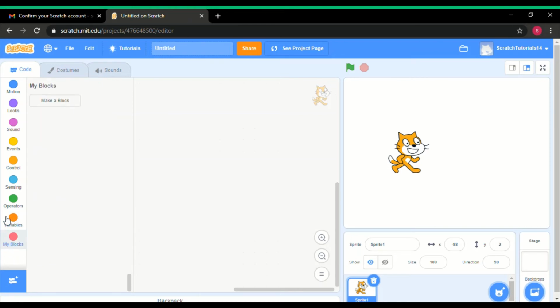And My Blocks, this is a bit complicated. You can make a block and then put all sorts of programming in it, and then you can say forever and then that block. So I'll explain that later.